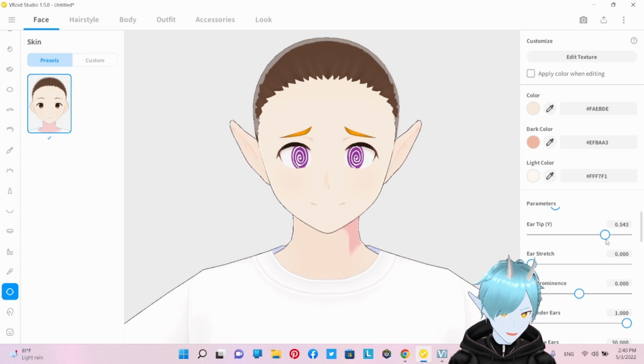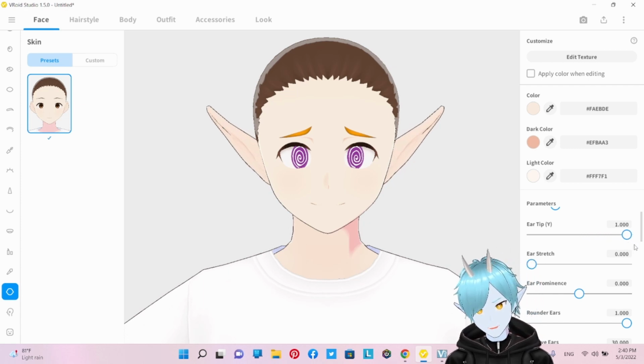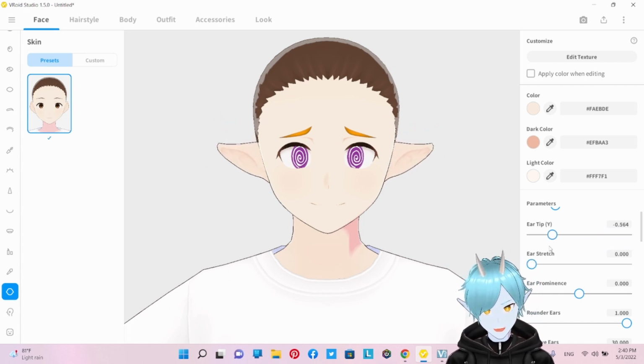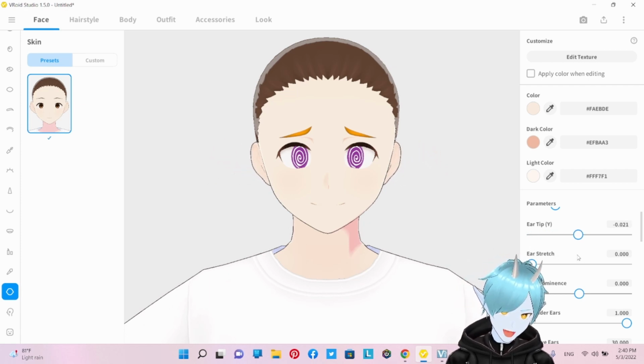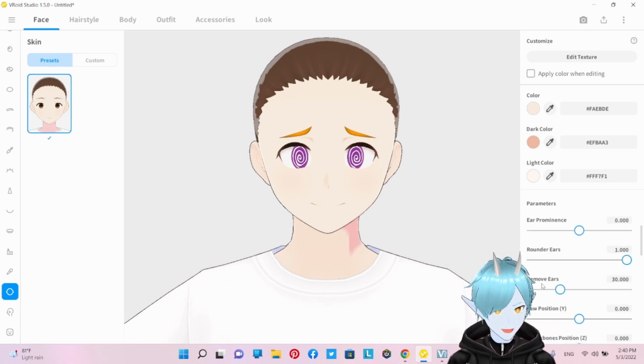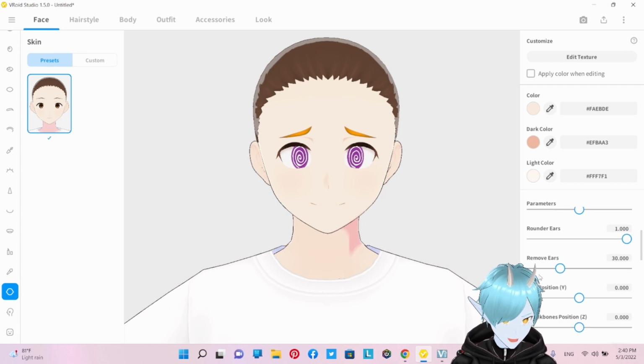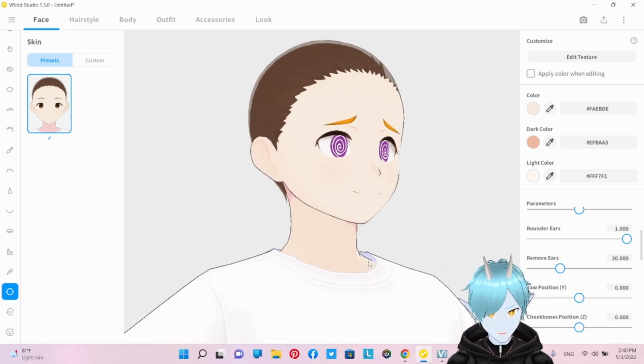The ear tip, you can basically widen it if you want to become an elf or a dwarf or an animal, whatever you want. I think we're gonna leave it just like that. I don't have to do anything over here with the ears.